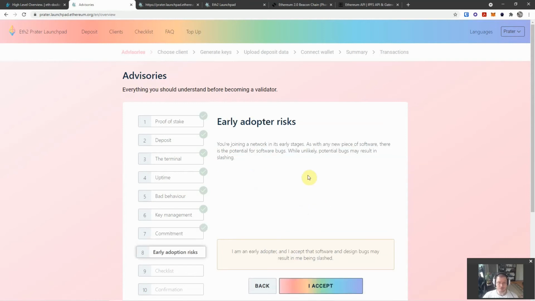Okay, early adoption risks. This is a new network. There's a risk for bugs. So this has been running great since Genesis in December 2020. We've had a couple client bugs, which was a scare with Prysm, but the network has stayed up through all of it, which is really awesome, right?